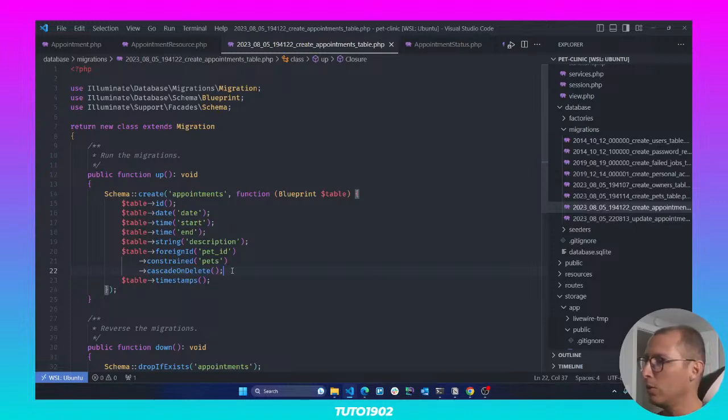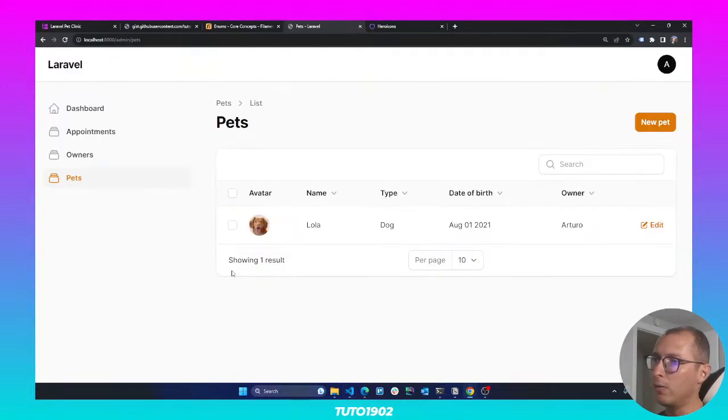I don't have the option to delete pets as of now, but I should add it and make sure that that works. Also, even though we are able to add files and add images to our pets, Filament doesn't take care of deleting those files. That's the responsibility of the developer. So before deleting a record, we should also make sure that the file on the file system is deleted as well. So we're going to do that.